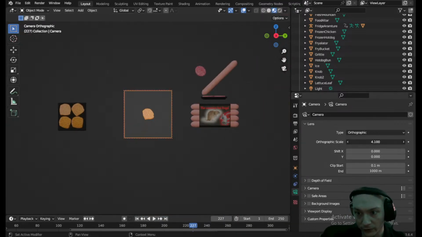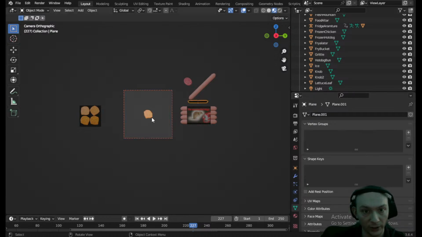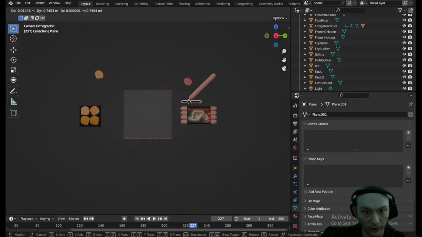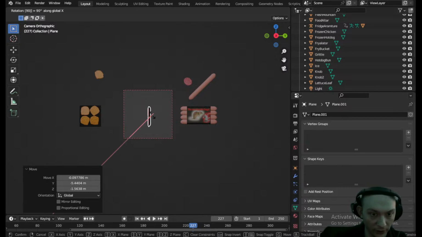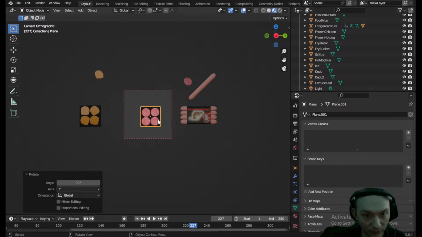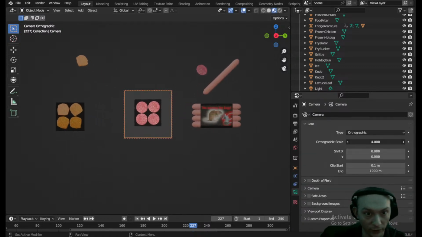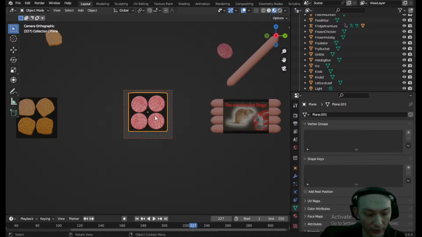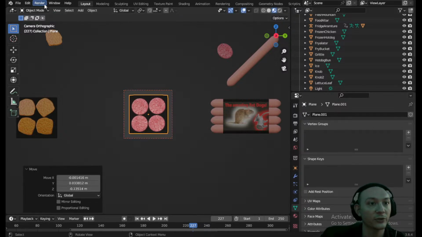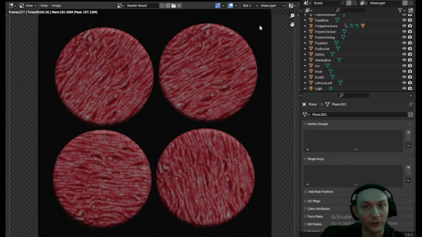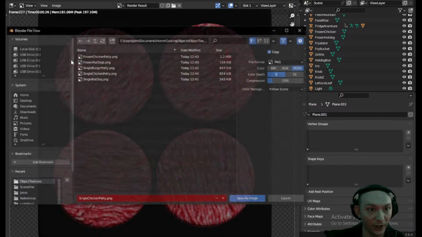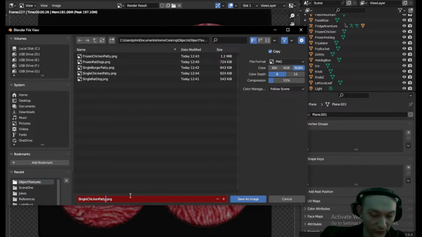We zoom back out on our orthographic scale. I gotta get the burgers in the thing right there. RX on the 90 on the Y. I make that mistake every time. That's very important to do. And then what you're going to do is grab the camera and zoom right on in there. And let's see what that looks like. Probably very appetizing. Render image. There we go. Whatever, we'll just save it. Image, save as, and we'll say frozen burger patties.